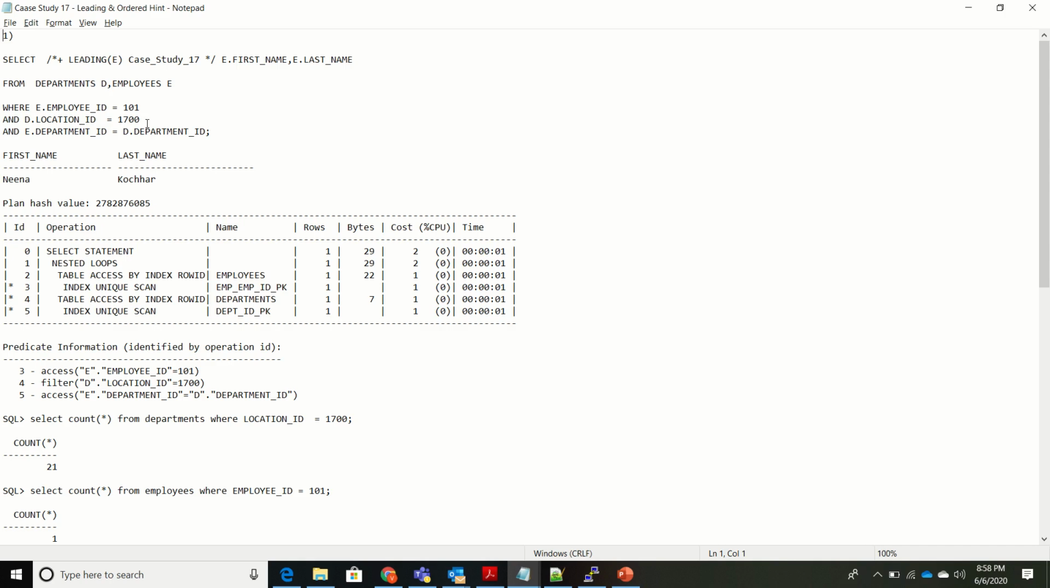Now, before we understand the difference between leading and ordered hint, let's see how we want this query to be executed. If we apply the fundamental approach, like I always use in all of my case studies, we should start with the column in the where clause which qualifies for the least number of rows. So E.employee_id equal to 101 qualifies for only one row because employee_id is the primary key, and D.location_id equal to 1700 qualifies for 21 rows in the departments table. That means we have to start with E.employee_id equal to 101, which will fetch one row.